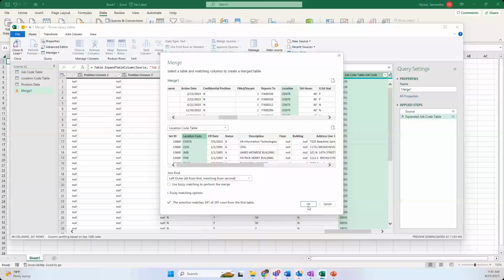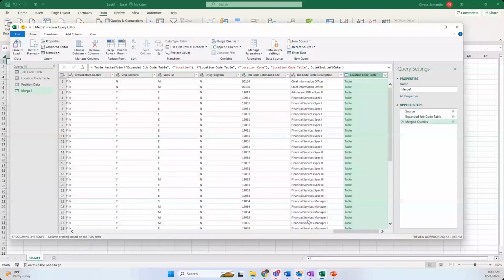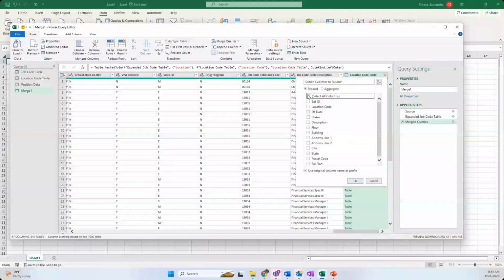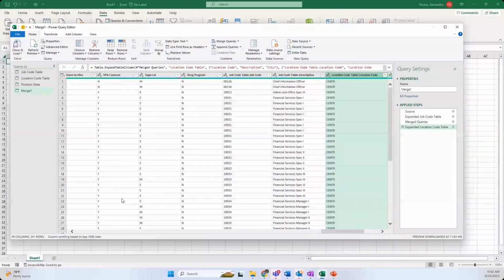And now we see another table has been created at the end of this list. We can expand it and unselect the columns and just identify the actual information we want from this merge, or the location code table, sorry. That would be the location code as well as the location city and description. Once we're done, we'll select OK, and we got our second merge. And now we are ready to close and load the data.